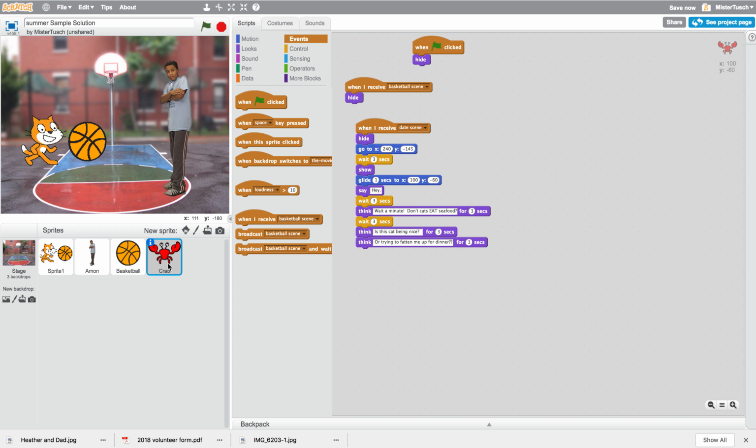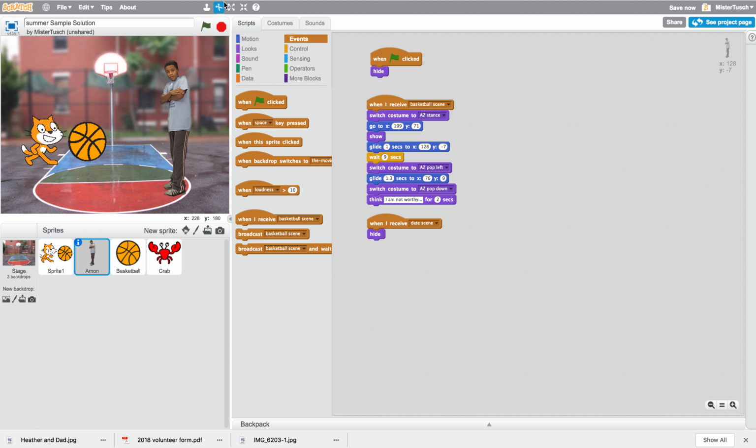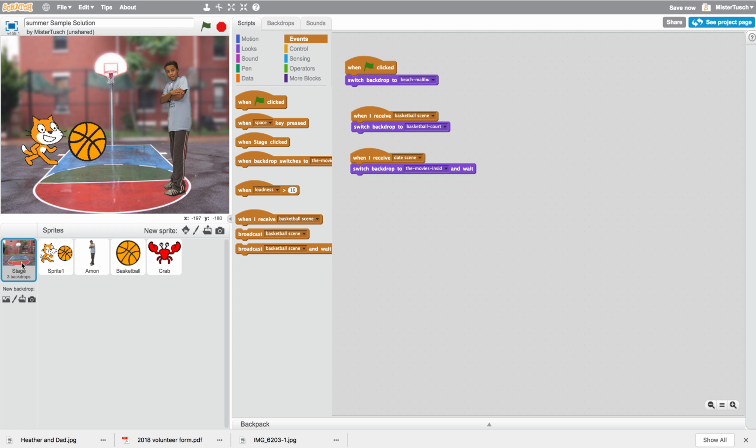The other thing to notice is you're going to have to program for each of your sprites. I had to program the basketball separately to bounce away. I also had to program my backdrops. Backdrops program like sprites. So I had to program so when the green flag is clicked, switch backdrop to Beach Malibu. You'll notice that I have 3 choices: Beach Malibu, basketball court, and the movie's inside.